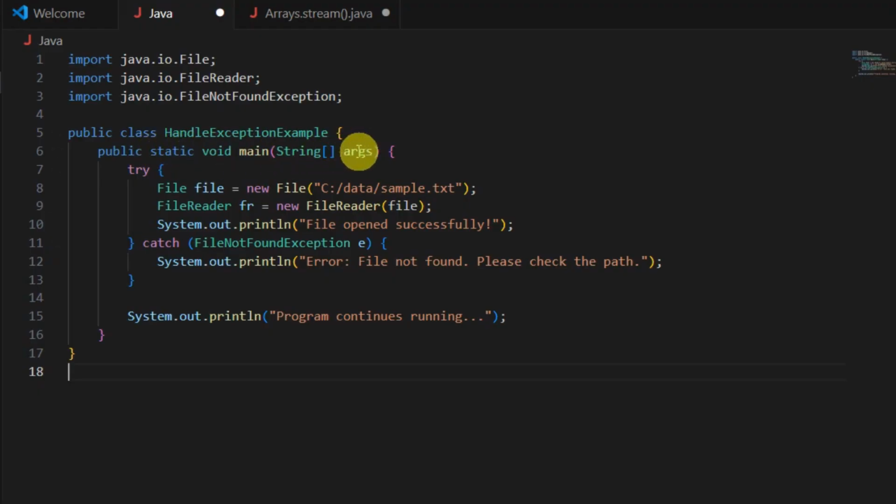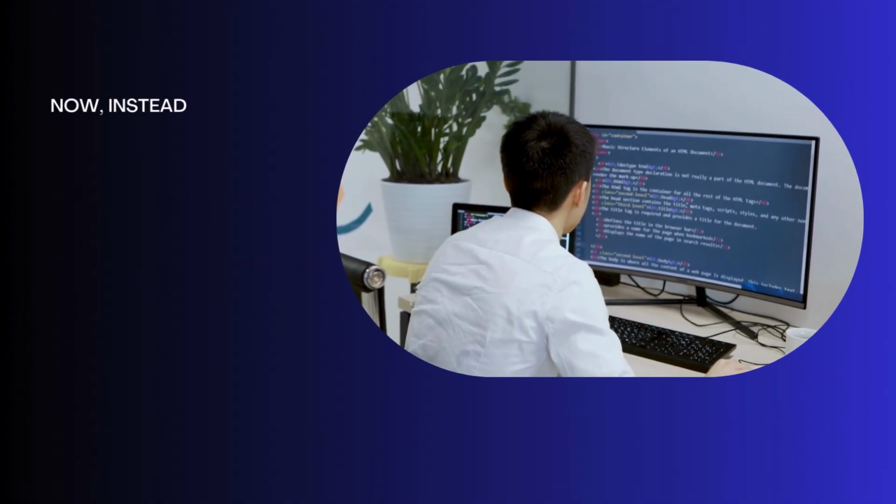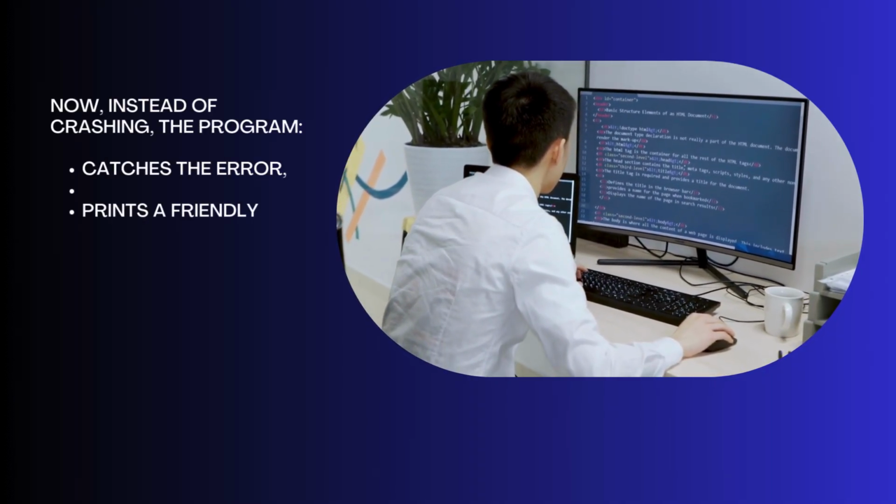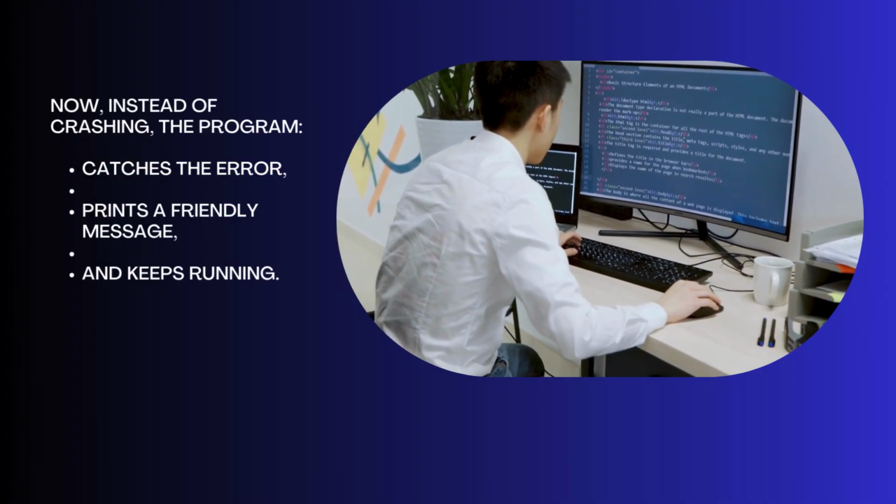public class HandleExceptionExample, public static void main(String[] args), try { File file = new File("C:/data/sample.txt"), FileReader fr = new FileReader(file), System.out.println("File opened successfully") } catch (FileNotFoundException e) { System.out.println("Error: File not found, please check the path.") } System.out.println("Program continues running"). Now, instead of crashing, the program catches the error, prints a friendly message, and keeps running.